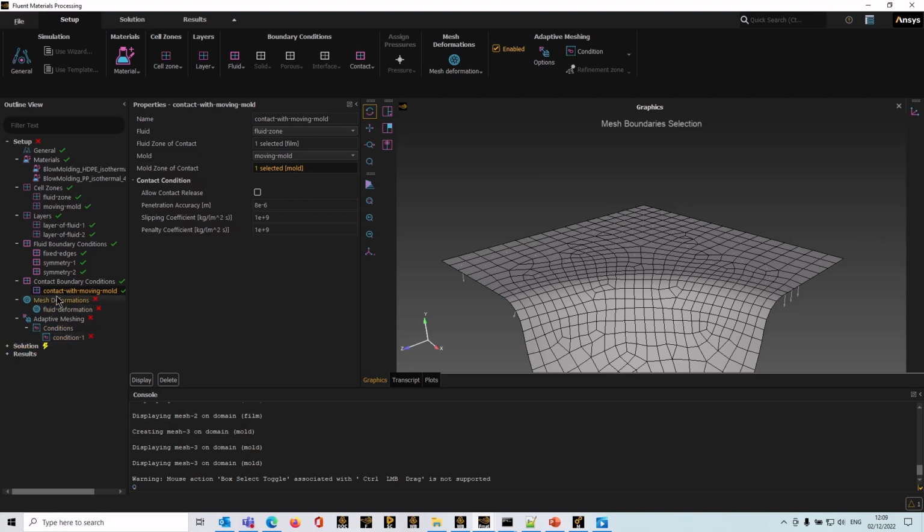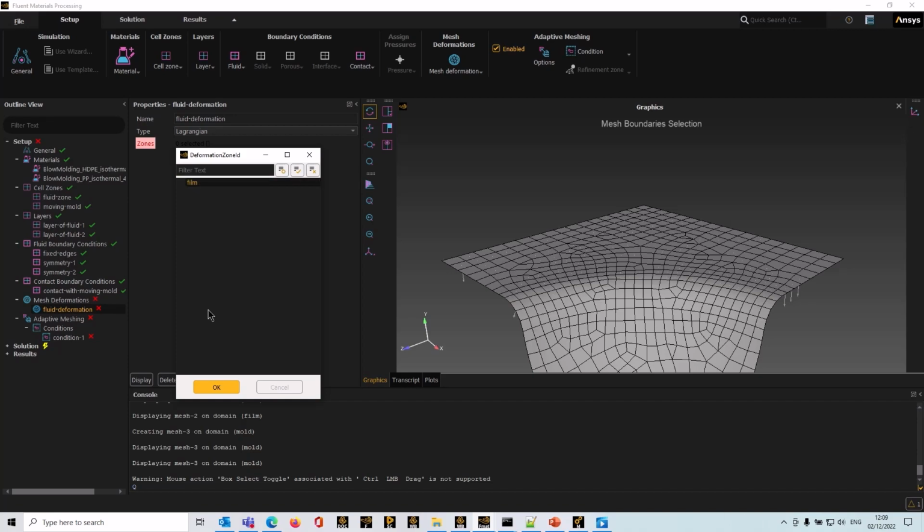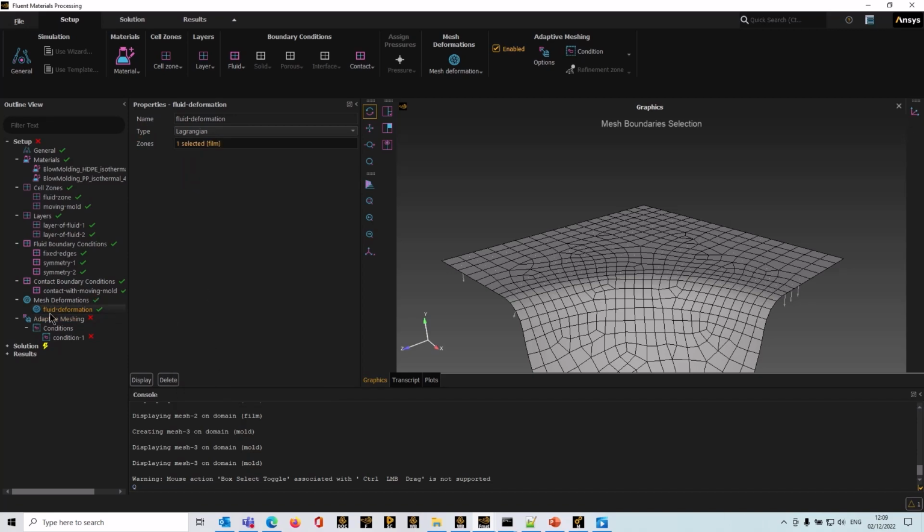That's all I need to do in this contact task. So we then move on to defining the fluid deformation. And again, it's just a simple case of identifying the zone. And you can see there we're done.